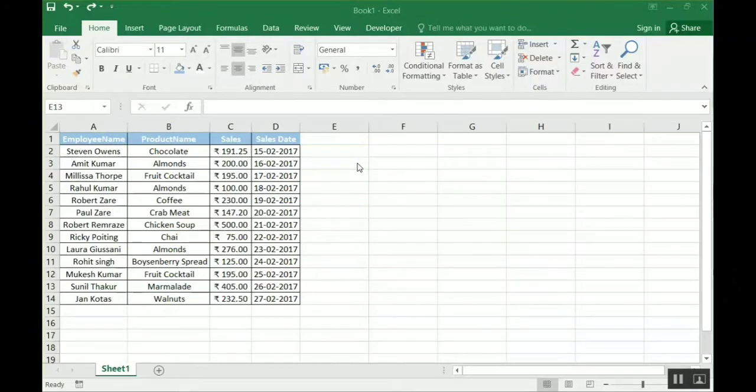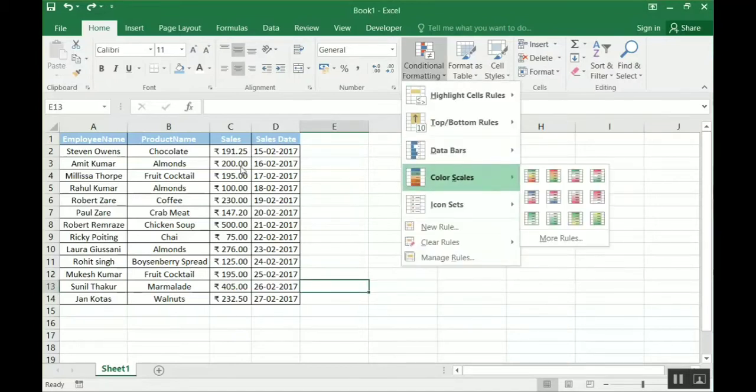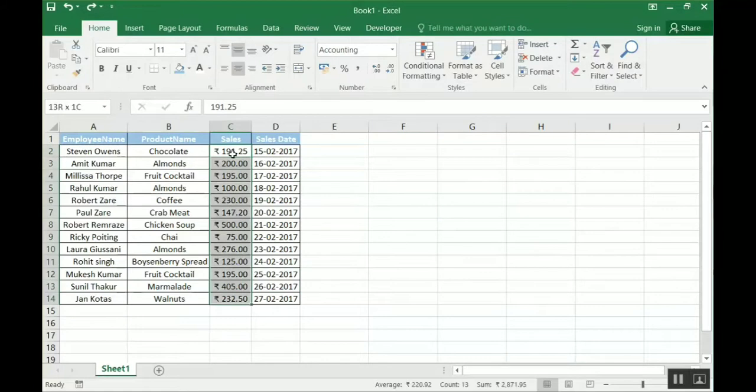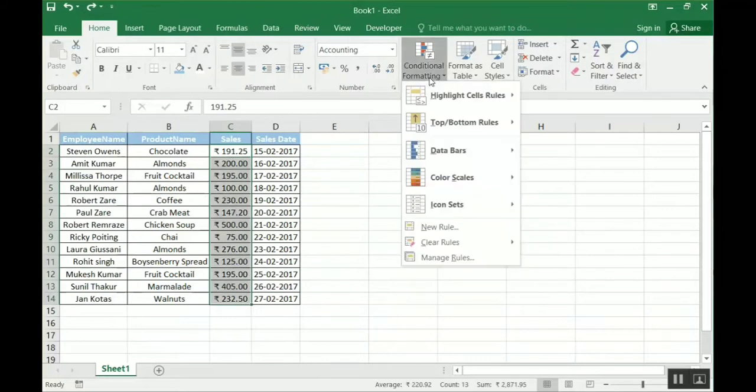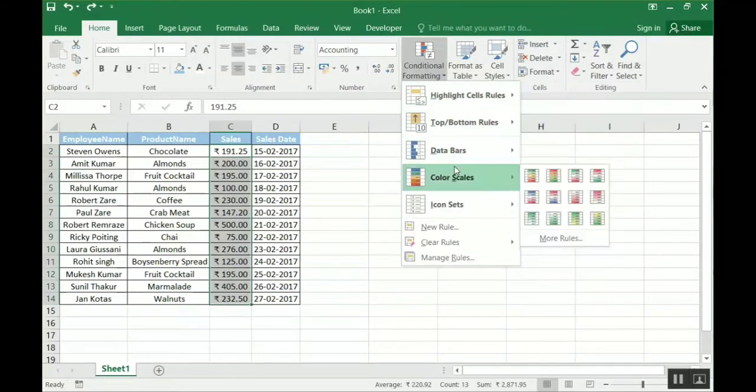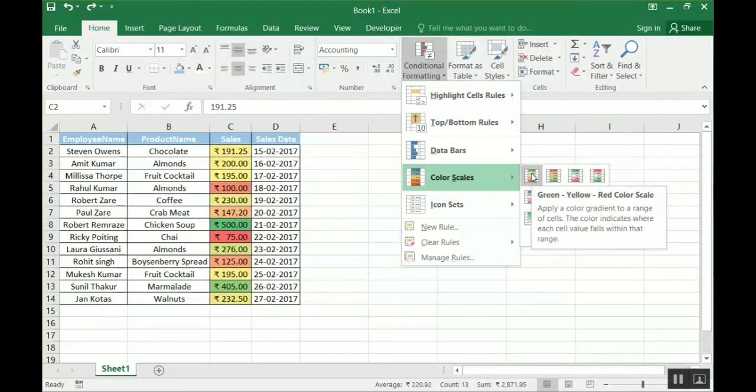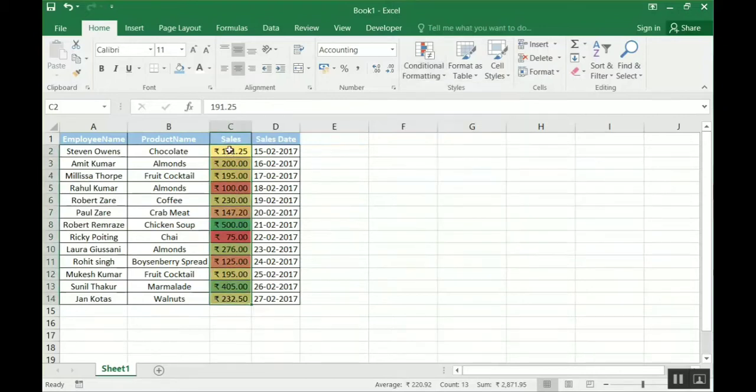The next function to study in this video is color scales. First let's select our range and then go to conditional formatting, color scales, and all of them work in a similar fashion. The difference is they have different colors to code. Let's select one of them, and as you can see, it has applied a few colors to this.